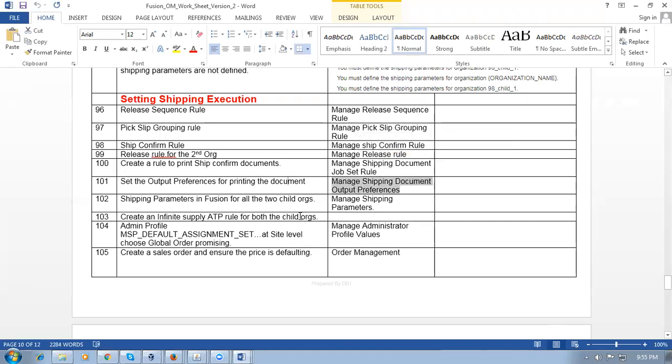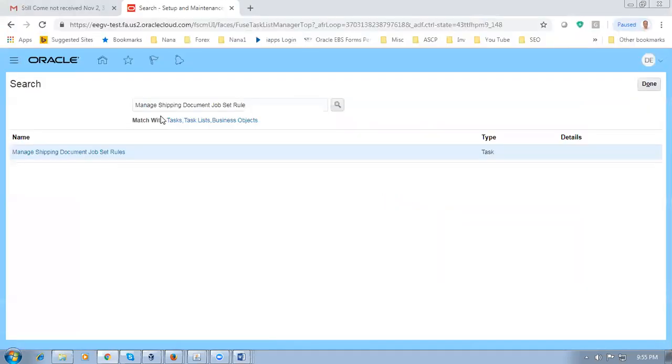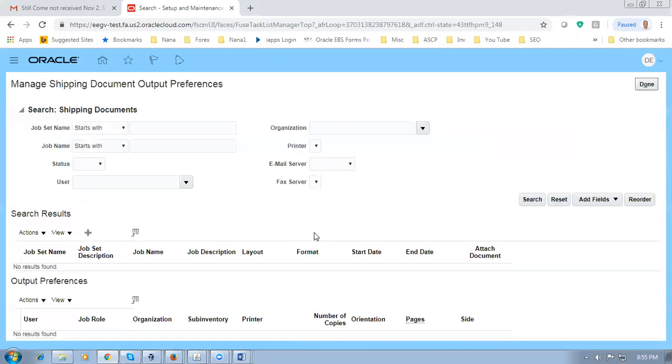Here also there is something in the preferences. We have this manage shipment document output preferences now. Go there. So we have preferences over here. Click on manage shipping document output preferences. You go there and then set up the preference over here. That will say how you want to send it. You want to send it by email, or fax, or print, or whatever it is. It has got all the preferences over there now.